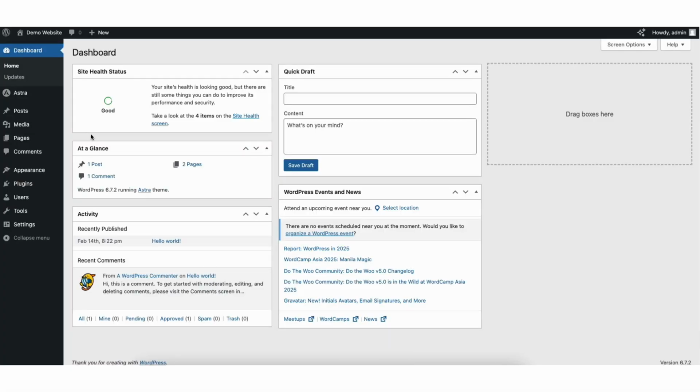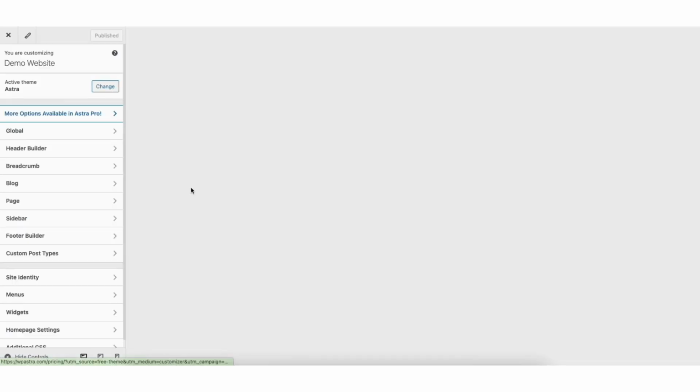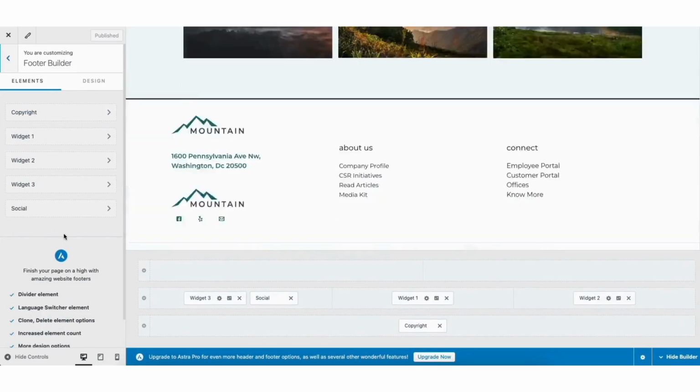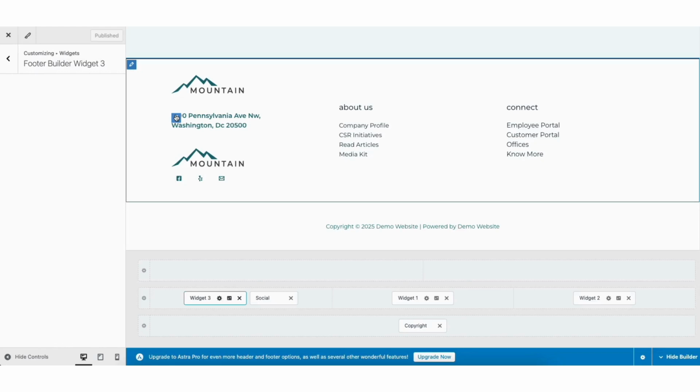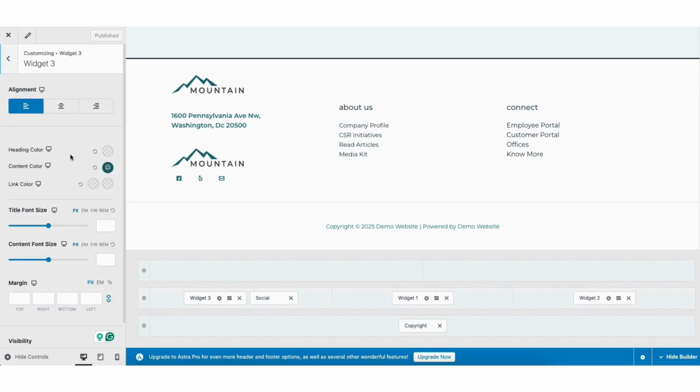From the WordPress dashboard, hover over the Appearance tab in the left side menu and click Customize. It'll take you to the Customize page. To edit the footer, click the Footer Builder. You can then click an area in the footer where you see the pencil icon to start making edits to that section over on the left side. If you click Design, you can then make additional changes for that section in the footer. You can click the X button to remove that area from the footer.